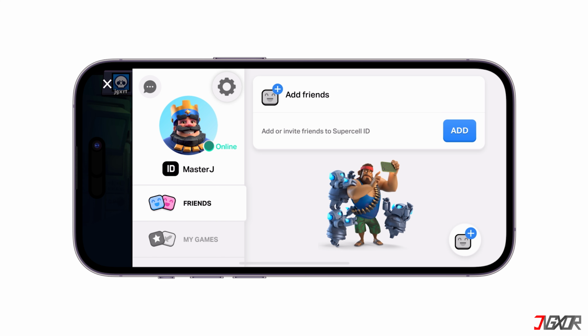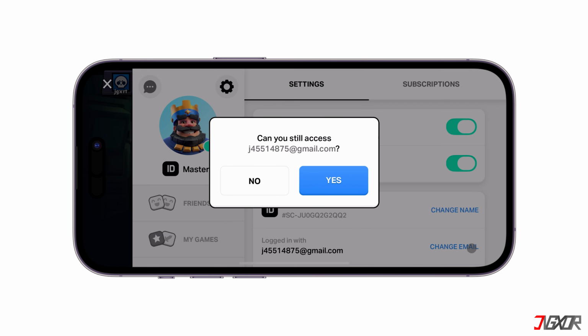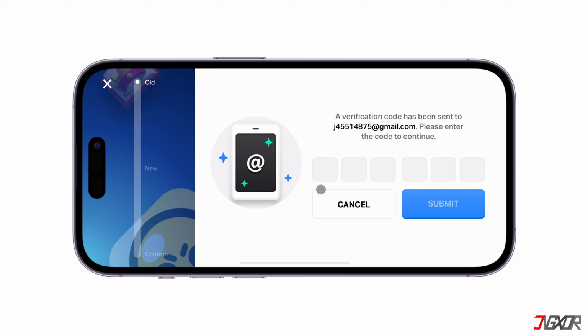Next, click the gear icon in the upper right corner of your avatar to open the Supercell ID settings. Tap on the Change Email button next to your current email address. If you have access to the current Supercell ID email address, select Yes. However, if you do not have access to the current email, you will need to contact Supercell support for further assistance. A verification code will be sent to your current email.